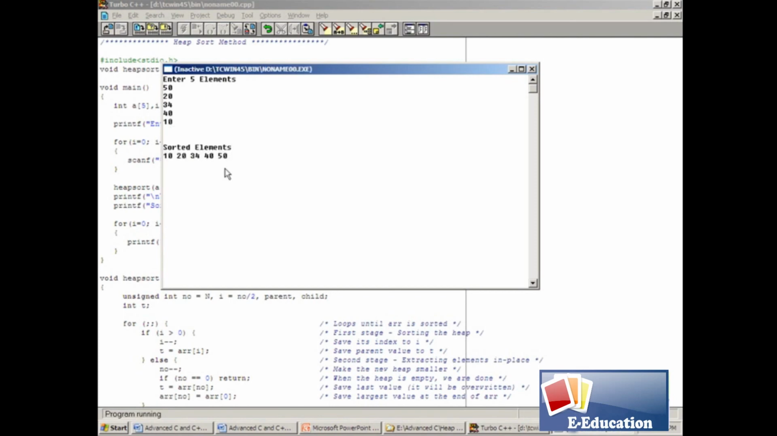So far in this lesson, we have discussed the heap sort method. Now let's discuss one more sorting technique in the next lesson.